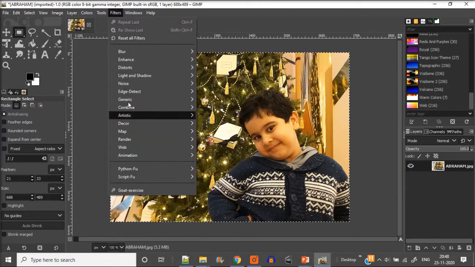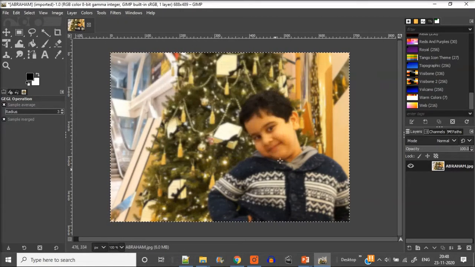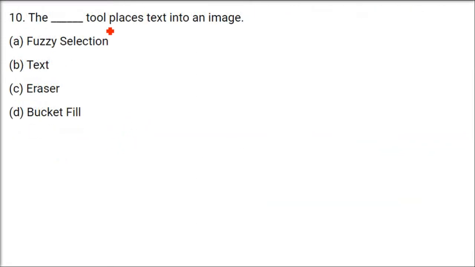And we have multiple advanced options also. For example, I do some blur. You will see, I apply this blur. You see the image has blurred somewhat. So there are multiple advanced tools and options also available.